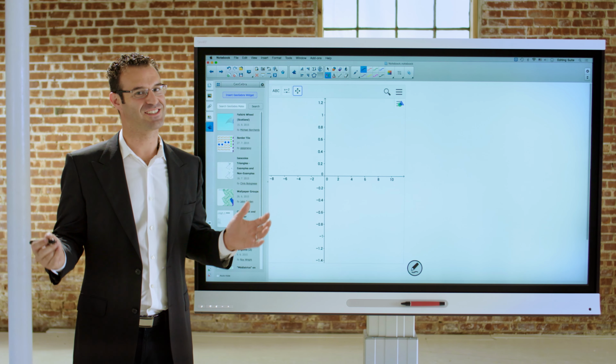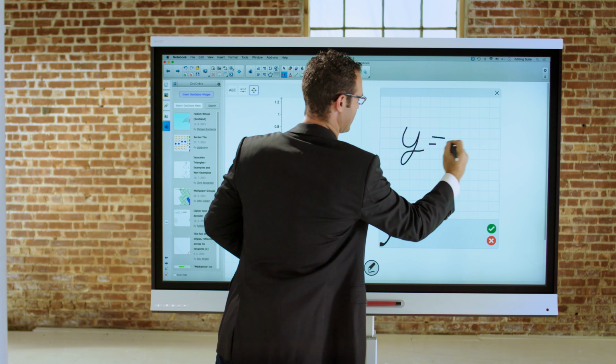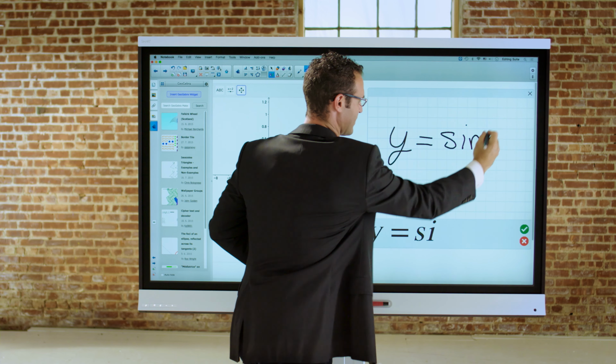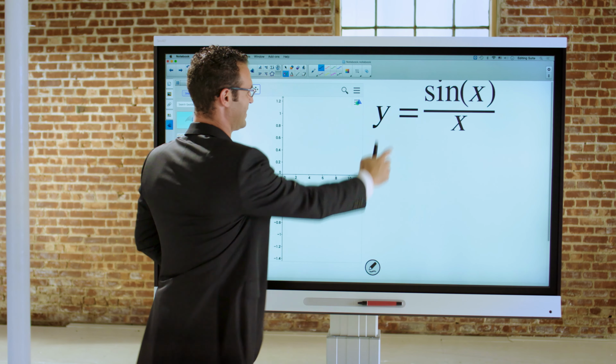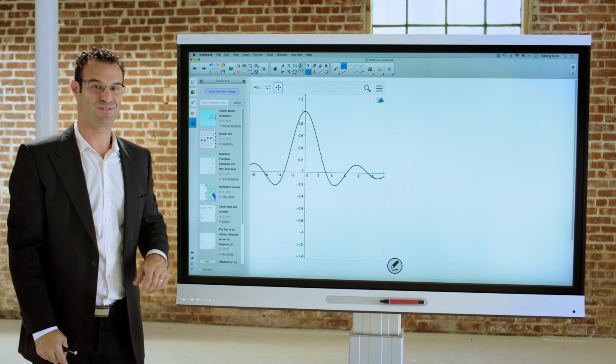Math and science teachers love the equation editor. Simply handwrite your equations, and you can even drag it into GeoGebra and have it autograph for you.